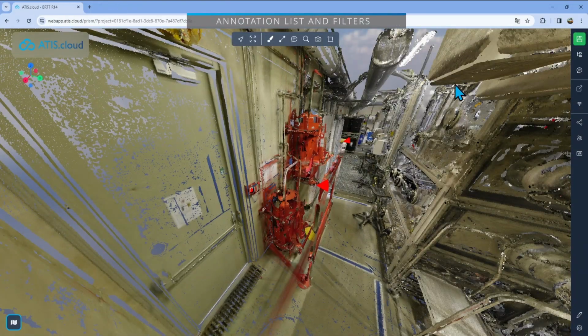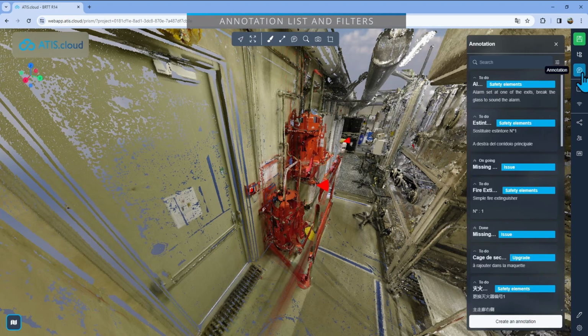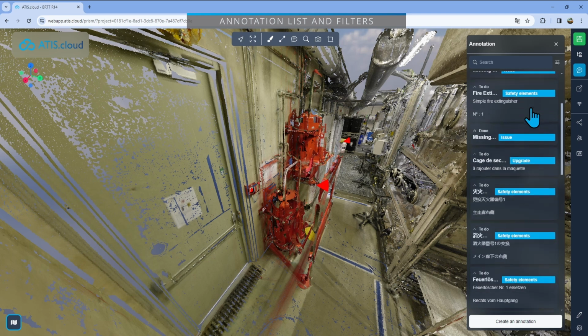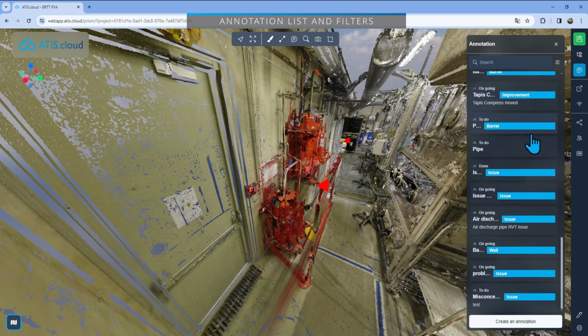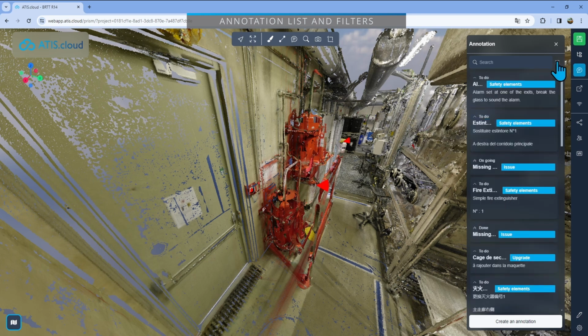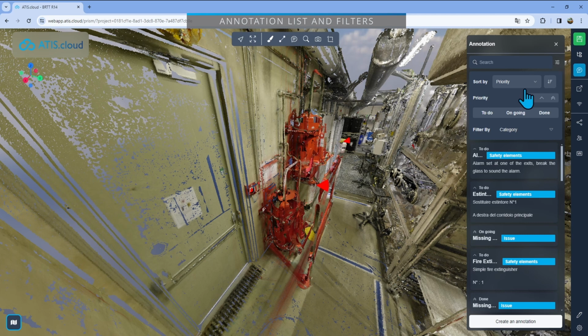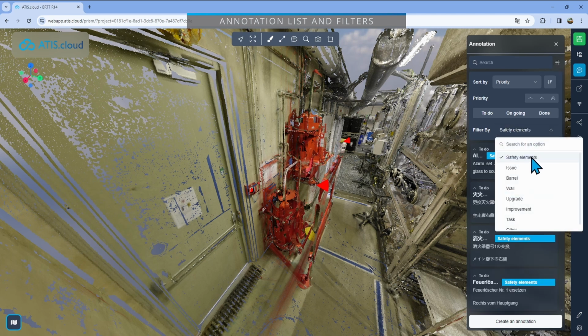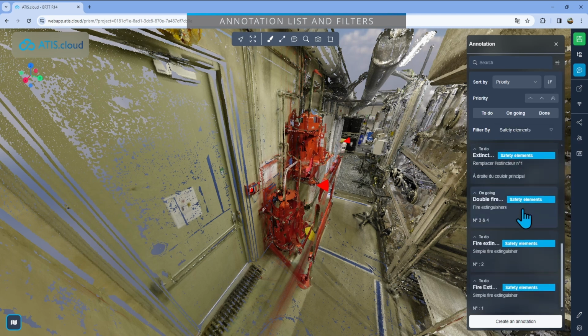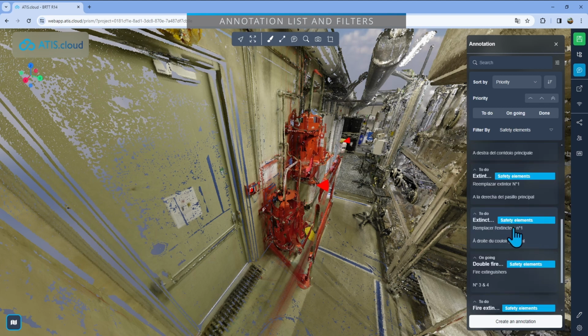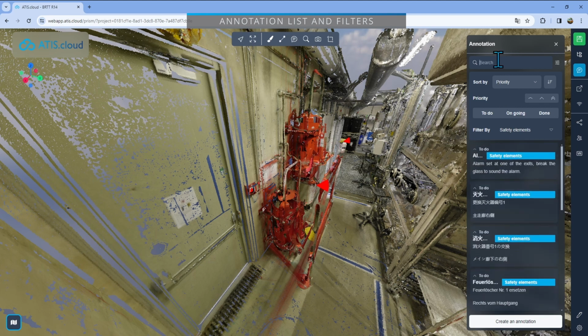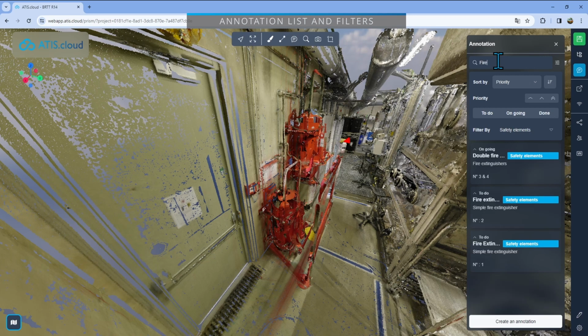If you go on the right, you'll see that you'll find the annotation logo out there as well. Just click on it. Here is the list of every single annotation that is inside of the viewer. In my case, let's say I want to only see the ones that are in the category safety elements. So I still do have a few because I have one fire extinguisher that is in every single language. So what I'll do is, for example, type down fire extinguisher.